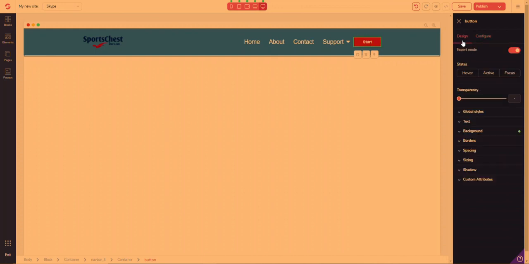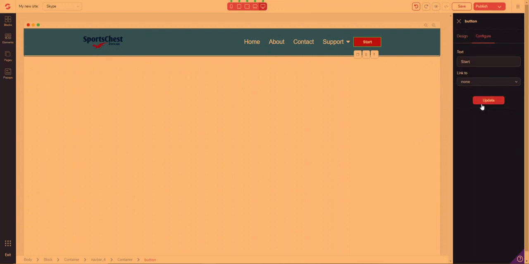And again, we went into design and we changed the color of it, but we're in configure and link to. Now we just click on the drop down, and we can link to a certain page or a certain page URL. We're gonna link to pop-up. All right, and then we click the drop down here, and we're gonna go to the buy now pop-up, because I think that's our standard pop-up. We named it buy now, and we click update.